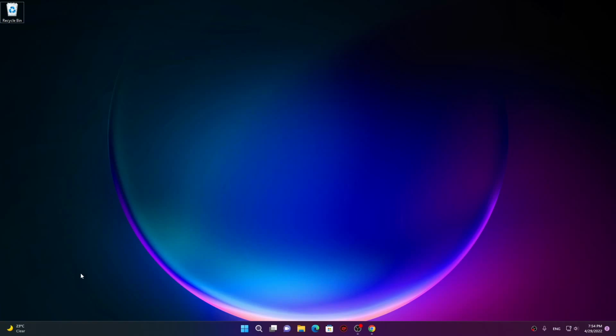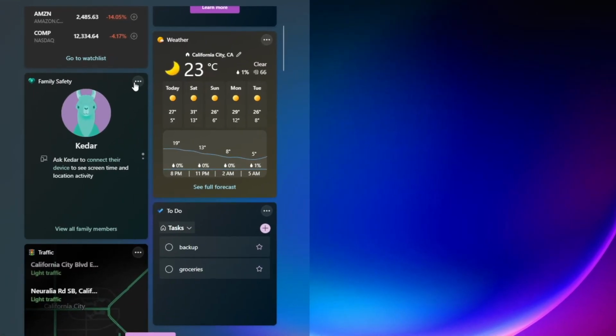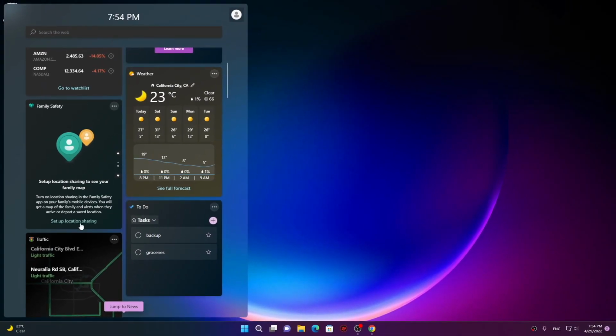First thing, they have introduced a Family Safety widget into the widget section over here. Here you can take a look at the location of your family members. You need to set up location sharing first, but once you set it up, everything will be ready to go.